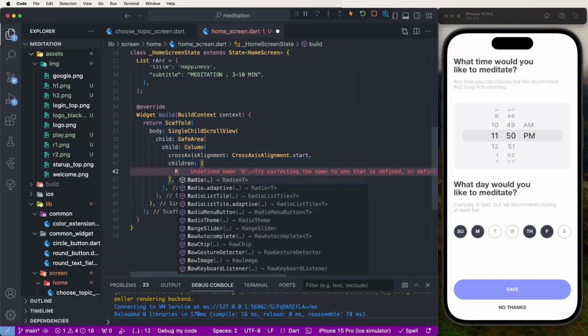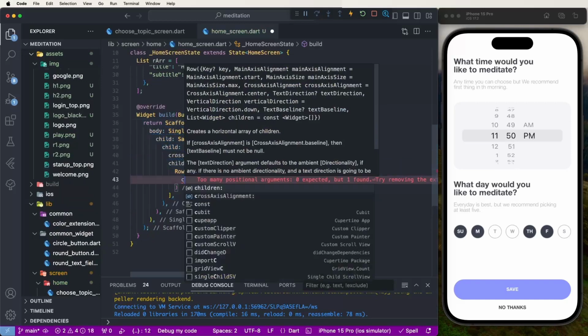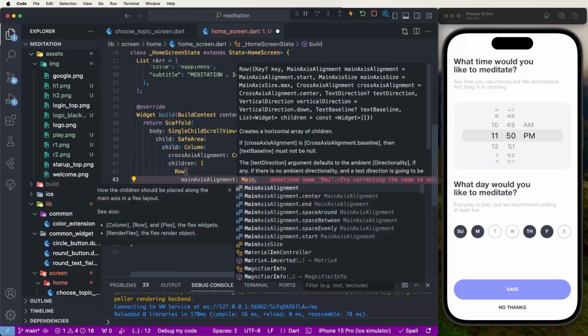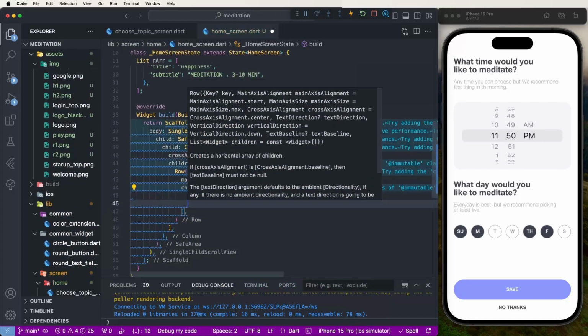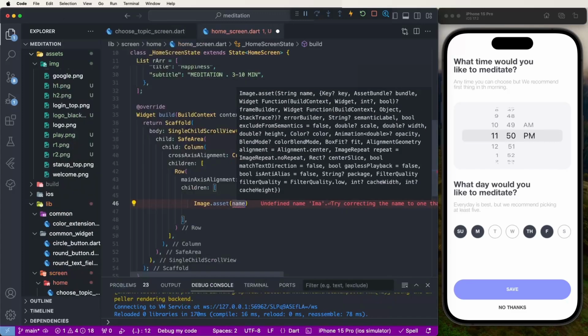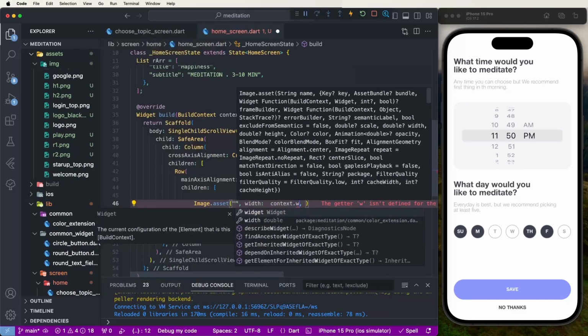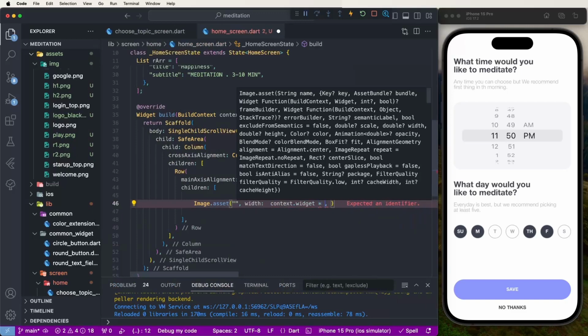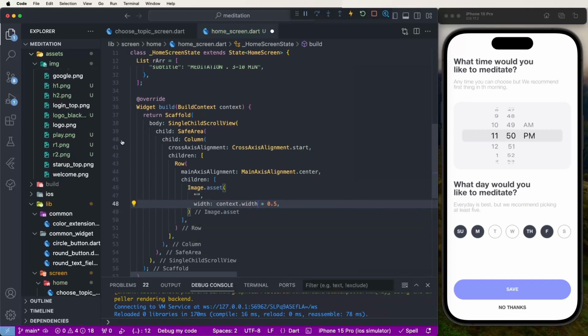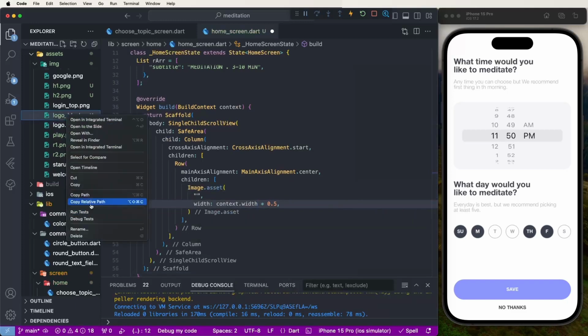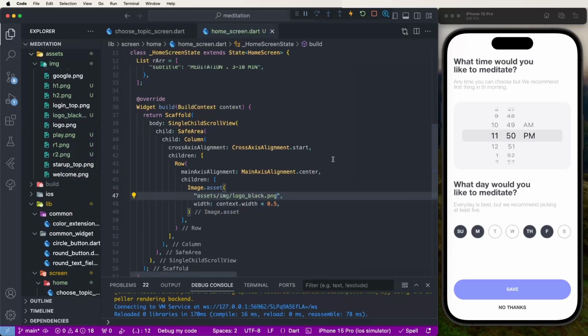Now we need to create first of all the top logo. We need to set the main axis alignment as center, and after that create children inside, setting the image asset and giving it the width as context width multiplied by 0.3 like this. Operators we need to call here, not widgets. Now give the black logo, copy the relative path and paste it here. Now save.